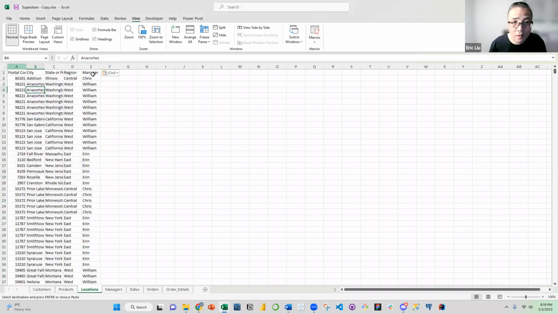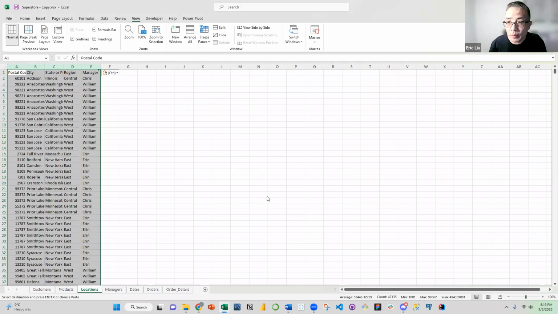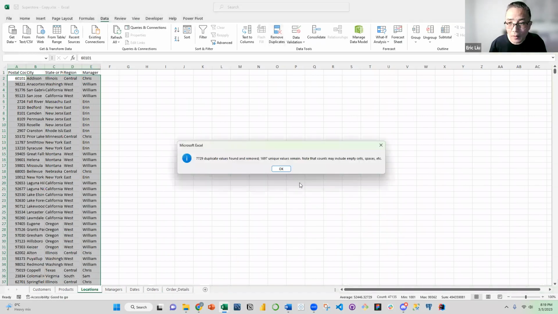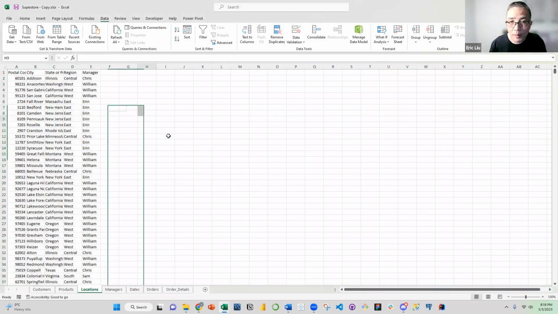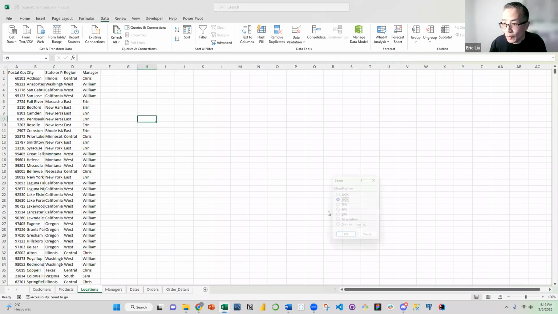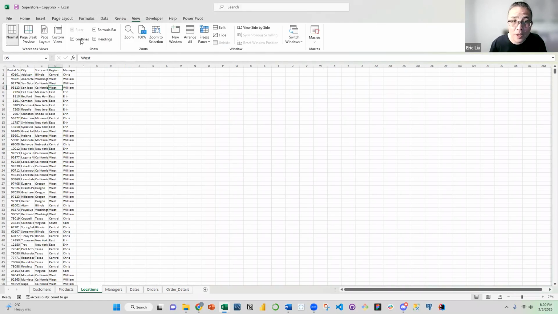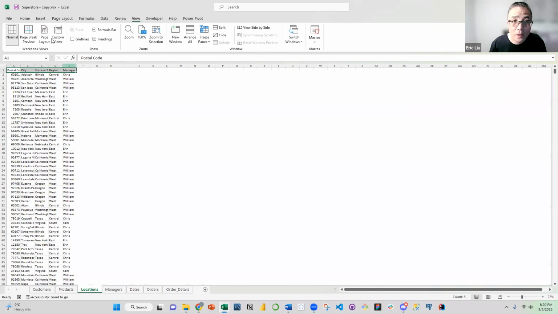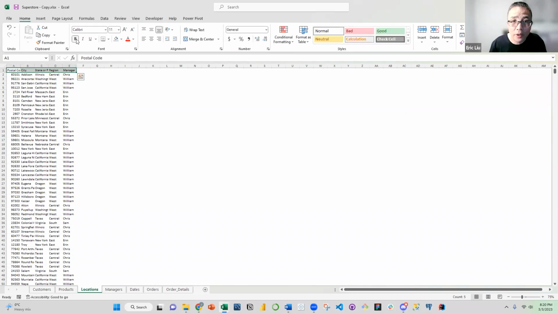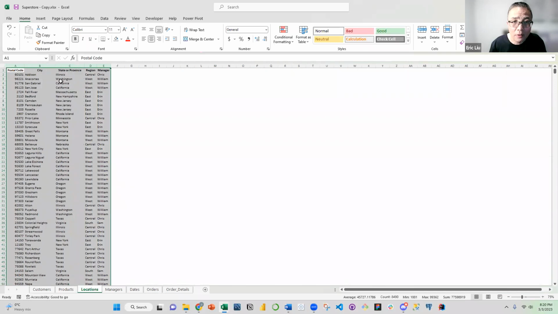And once again, you can go to data and remove duplicates. Awesome. So zoom up to 75%, and once again, go to view, check off the grid lines, and freeze the first header row, and you can center it and resize the column width.